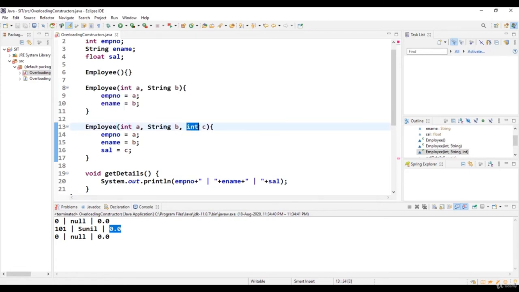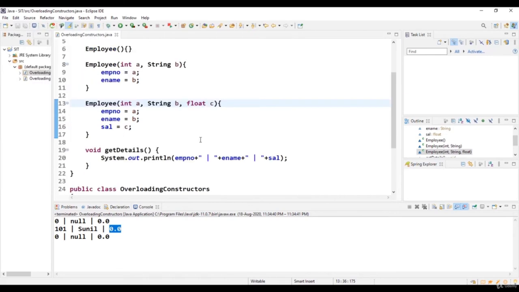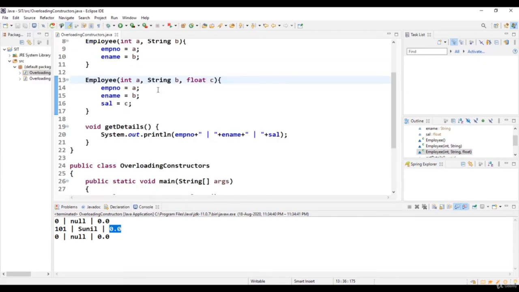This is not integer, it should be float type. That should be float type. So that was the error before. Now there is no error. So A value is assigned to empno, B value is assigned to ename, and C value is assigned to salary.